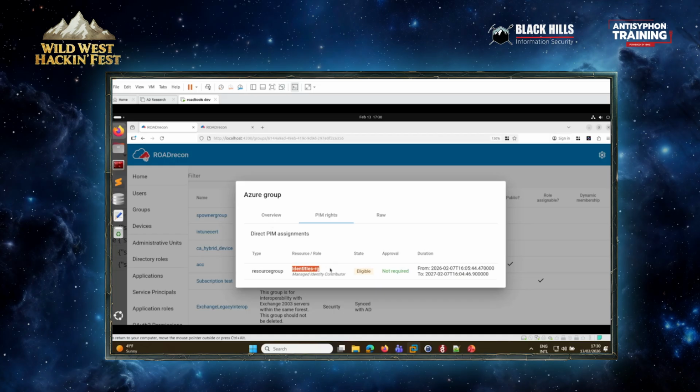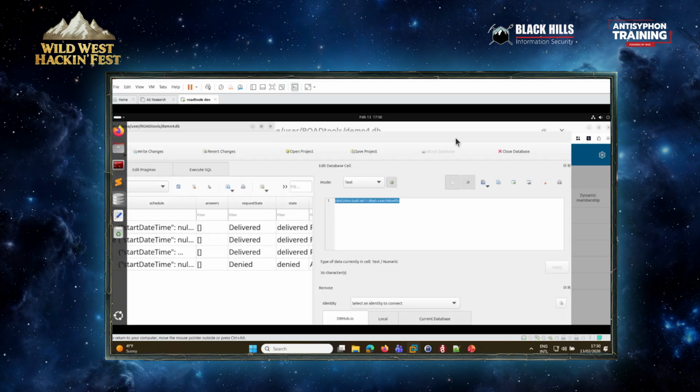In this identities RG resource group, there is a managed identity. So there's no way yet in the UI to see all the Azure resources. I did gather them for this demo. So I did also enumerate all the Azure subscriptions, all the things in there. I can show you that in the database.